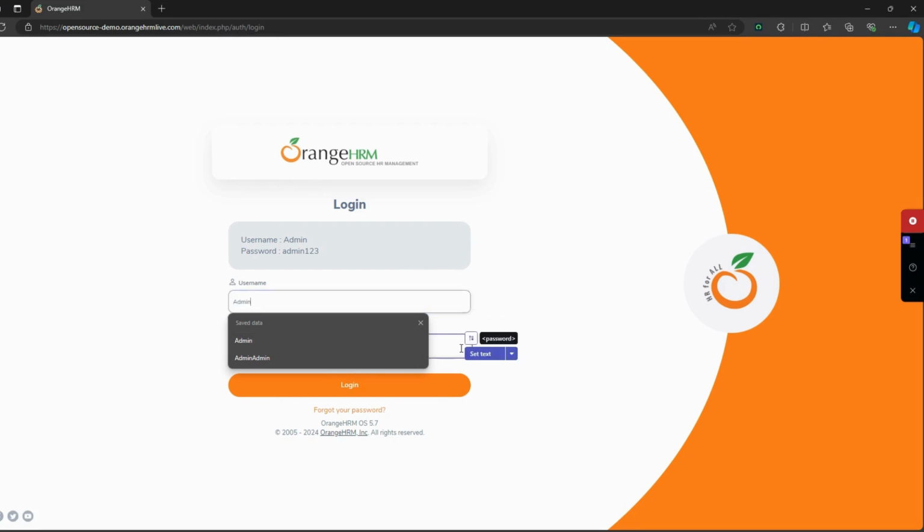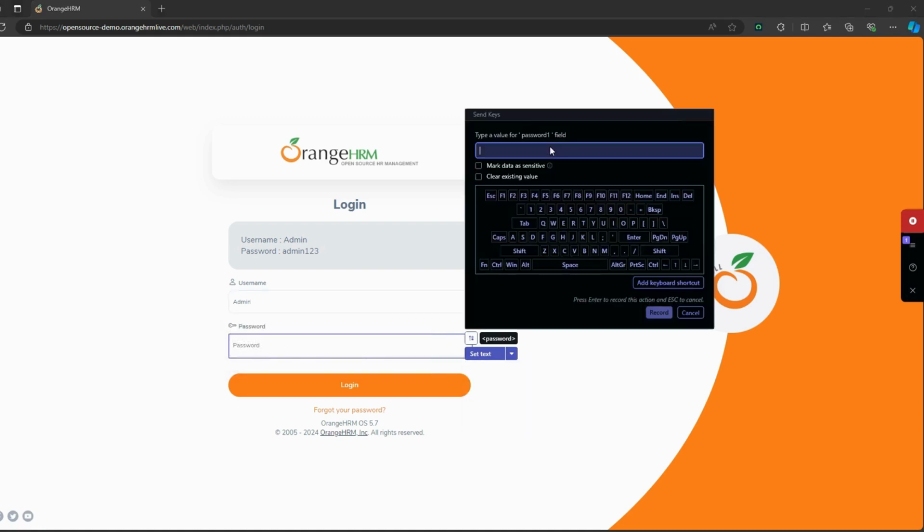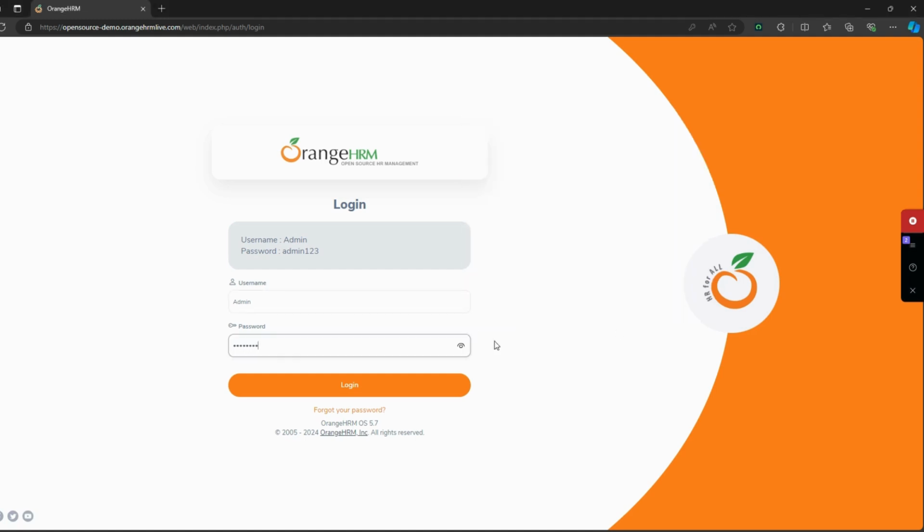And then I'll close it, and next is to set the password. So I'm going with send keys. Now the password is admin123, and I'm going to record it. So this is typing it, and next is to click on the login button. Based on the field you select, it automatically defines what element it is. So this is a submit button, which is like a click.